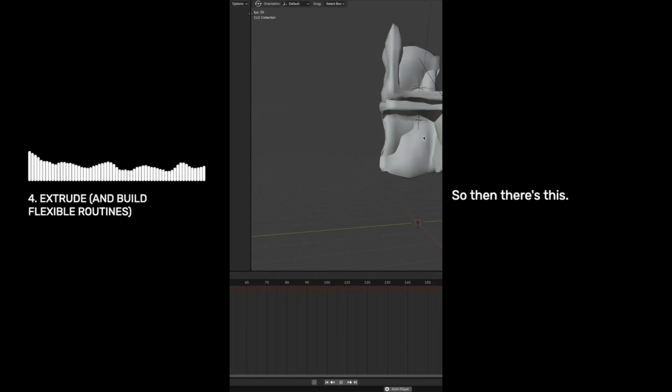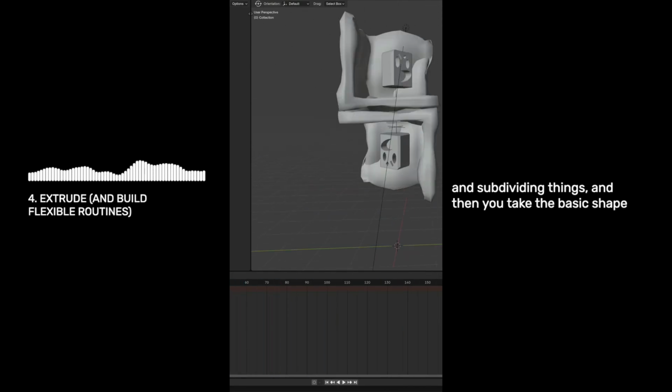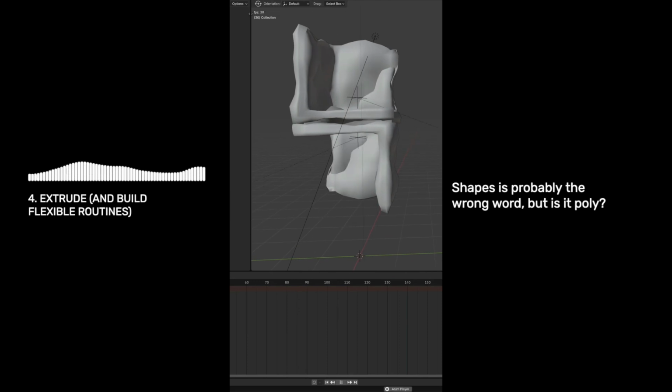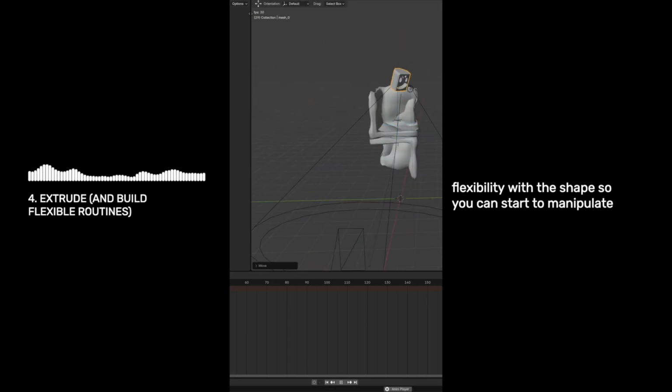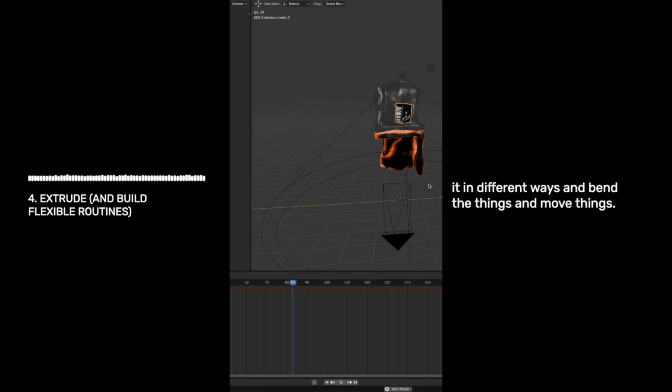So then there's a few different actions that you can take, like extruding and subdividing things, and then you take the basic shape and then create more subshapes, is probably the wrong word, it's probably not even polygons, but it gives you more flexibility with the shape, so you can start to manipulate it in different ways and bend things and move things.